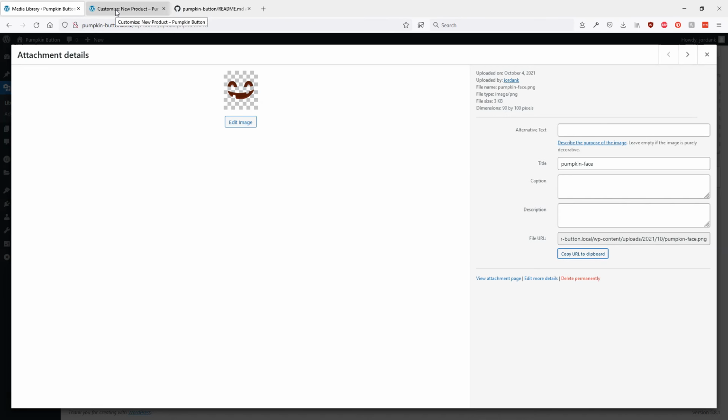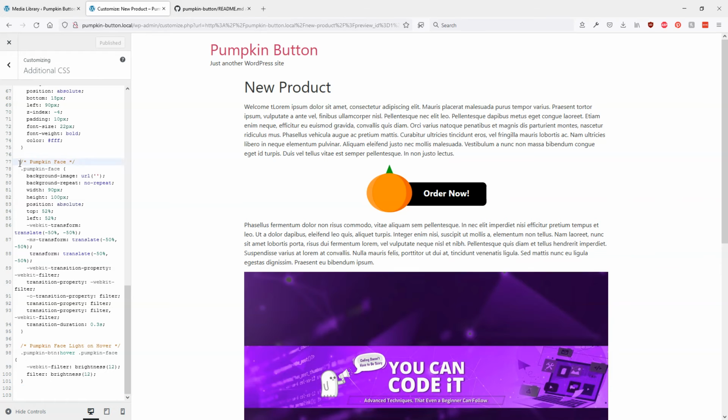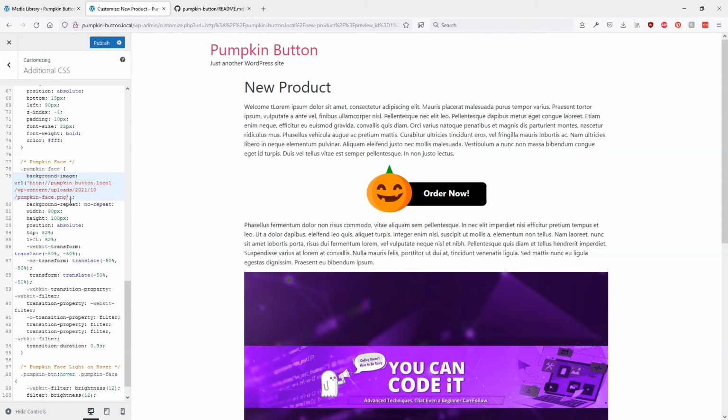So now we can safely go back to our previous tab here. And you'll notice right here it says pumpkin face. Just below that, you'll see the background image, and the URL field is empty. So I'm sure you see where this is headed, but we're going to paste in that face URL that we just copied. Make sure you put your cursor between the two single quotes, and then go ahead and paste it in. And if you did that correctly, your face should appear, and now when you hover over it, it also lights up.